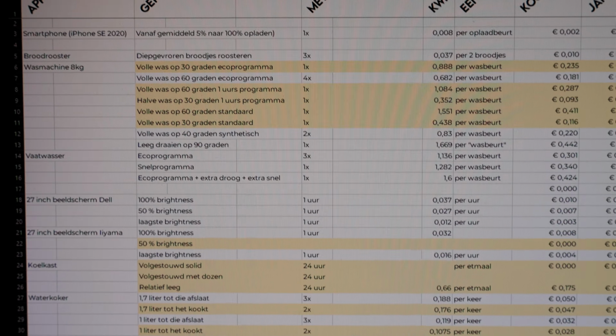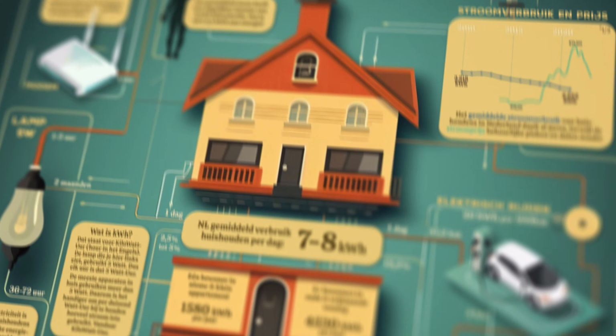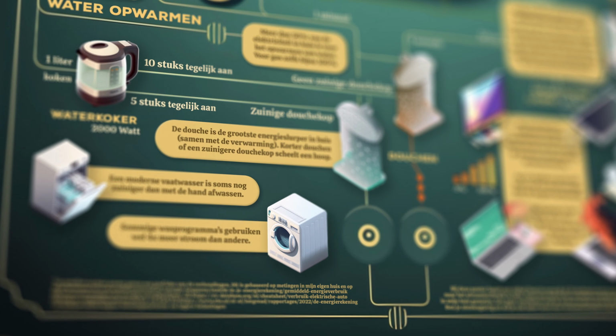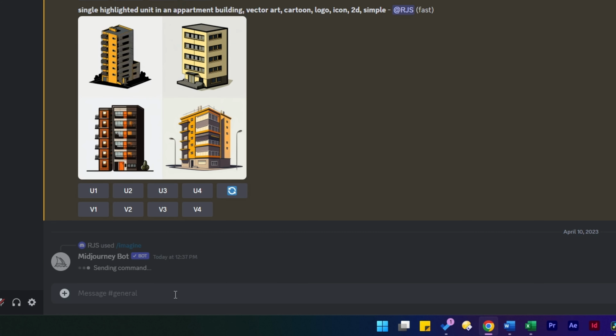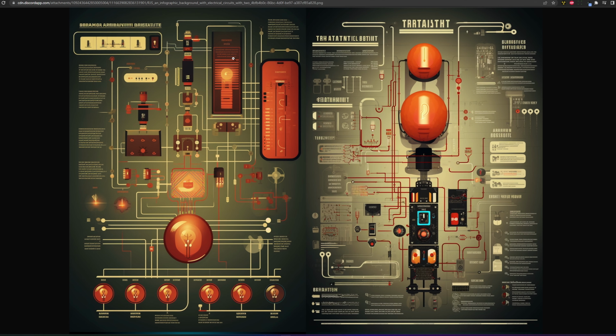In this video, I'll explain how I turned this Excel sheet with dry data into a colorful infographic and how you can also create beautiful posters without the need for you to draw anything. I'll show you how you can easily use Midjourney to create these kinds of posters and which rules you can apply to always get a nice result and avoid making a vacuum cleaner look like this.